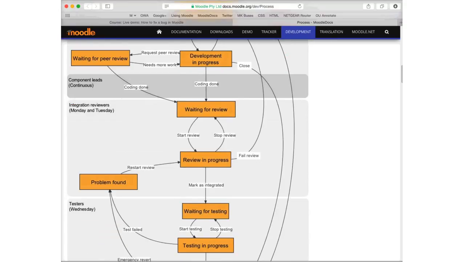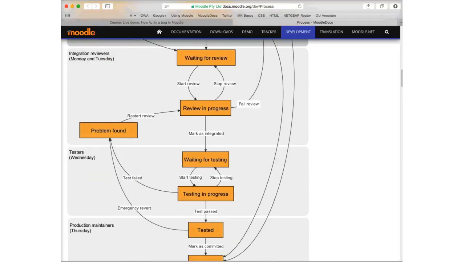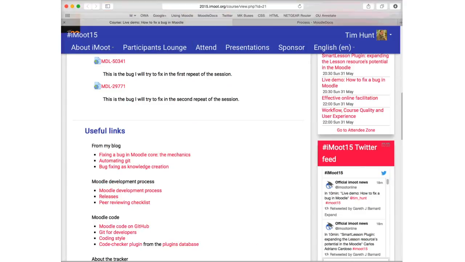Once you've had peer review and the peer reviewer is happy, you submit it for integration review, as we call it. And this is the formal final process that happens on a weekly cycle. So on Monday morning in Perth time, all the issues that have got through peer review and are waiting... Let's go and have a look at that.